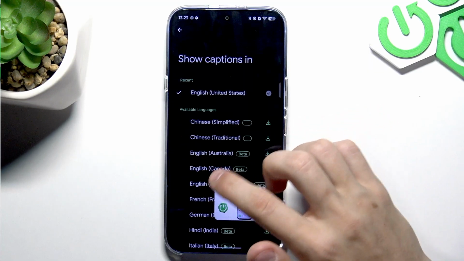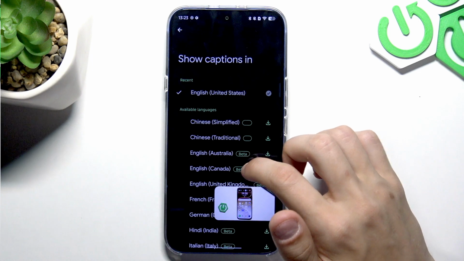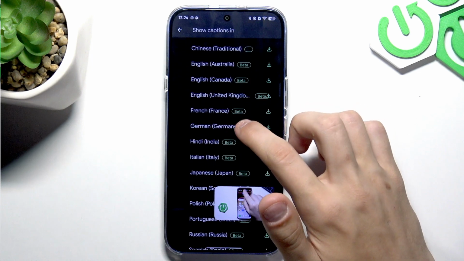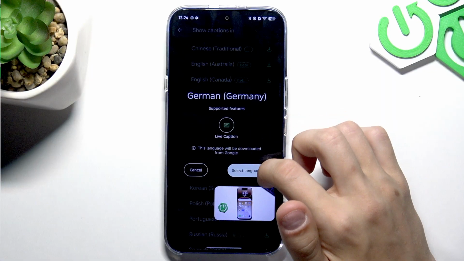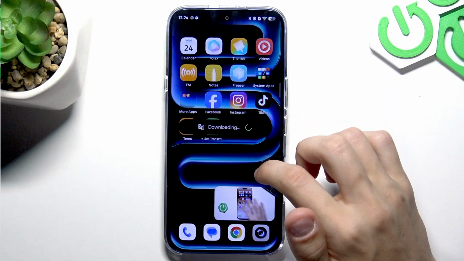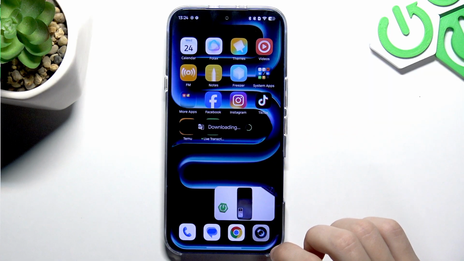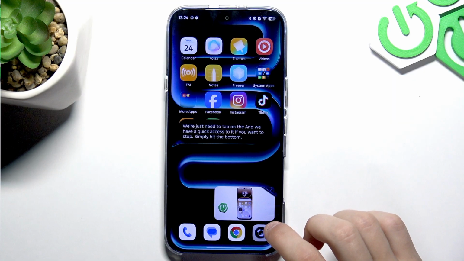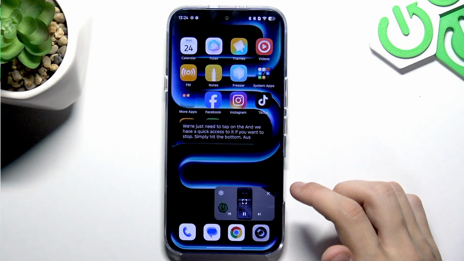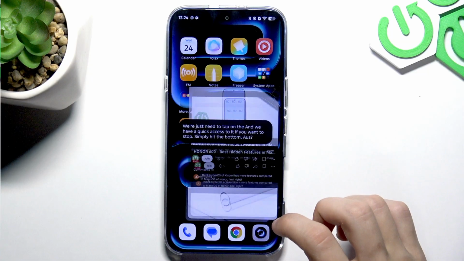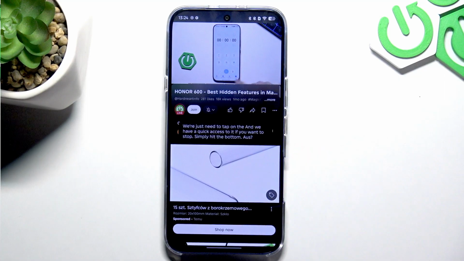So you click on that icon, click Add a Language, and you have many other languages. So we can, for example, download this one for the live captions. So we're just going to download. And once that's done downloading, it's going to start translating the subtitles into German.